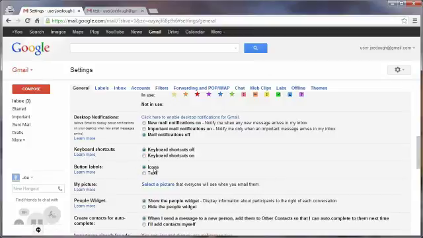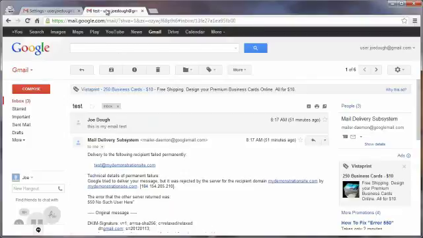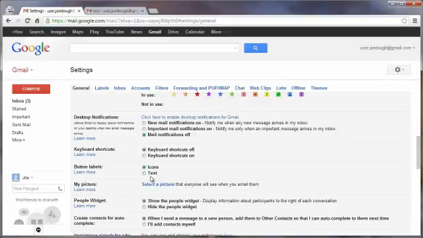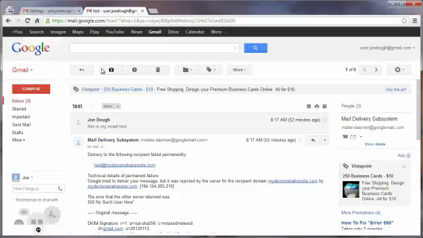Button labels. Right now they're on icons. If you come on up here, you can see these are the icons that I'm referring to. If you wanted those to be listed as text instead, you would just check that radio button. And then instead of this being an icon for archive, it would actually say archive. Likewise with this one, it would say report spam instead of having the icon there. Basically the default setting, you get both. You hover over this and you have the icon and the text.